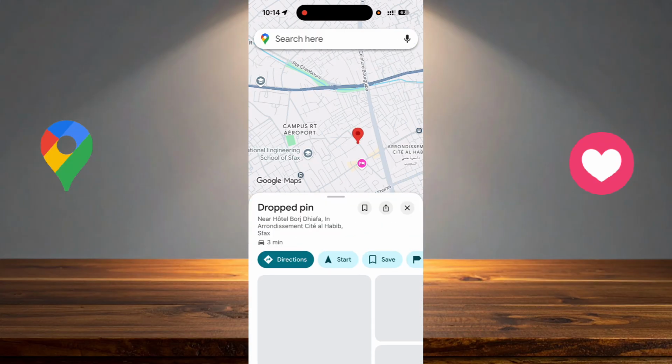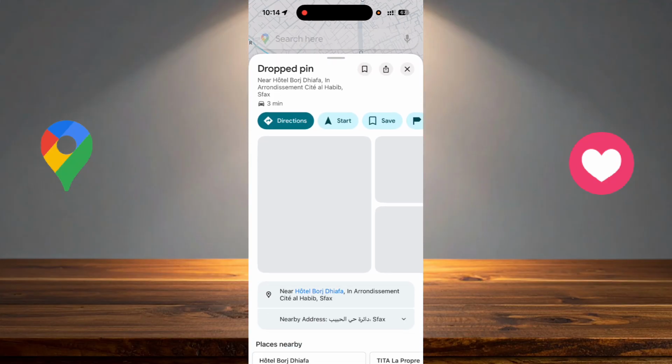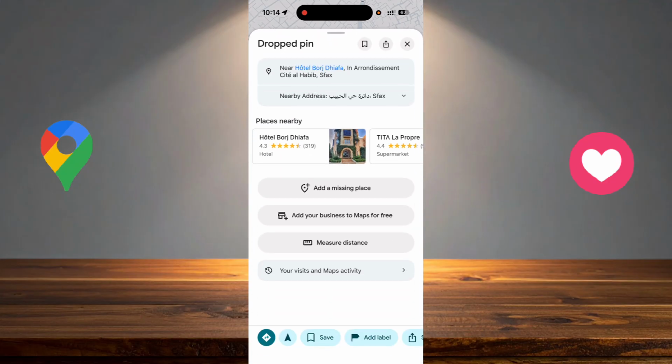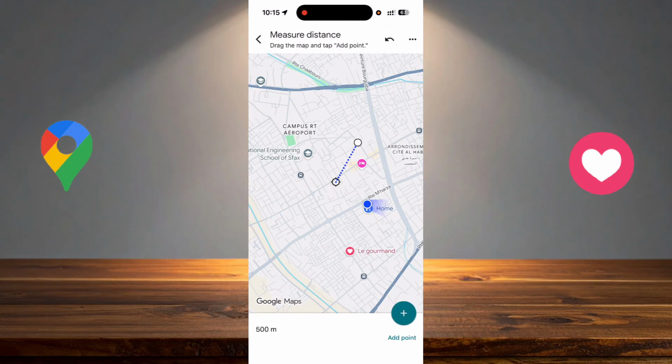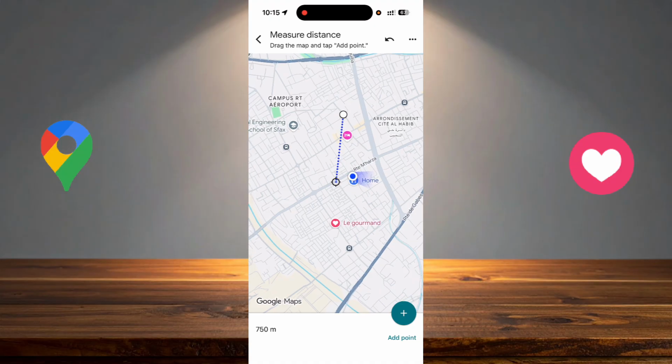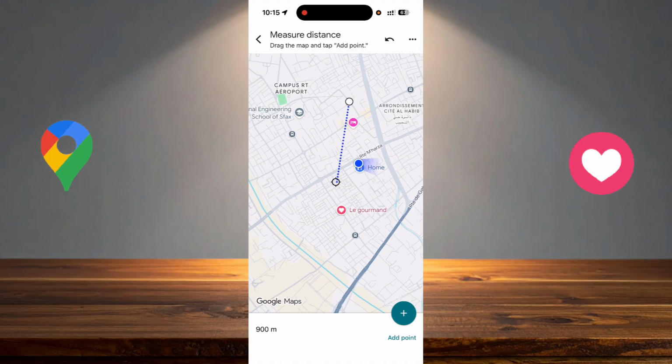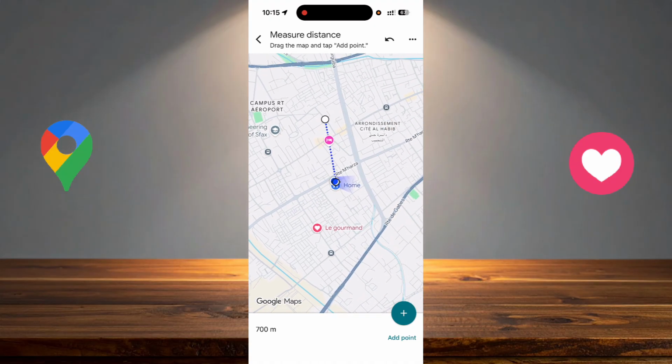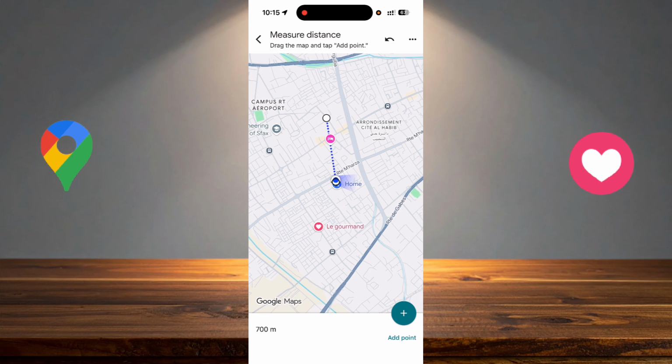For example, I will click here, and after that, swipe up a little bit. And as you can see, there is this option of measure distance. Click on it. And after that, choose any point where you want to do the measurement. For example, I will do it here on my place.